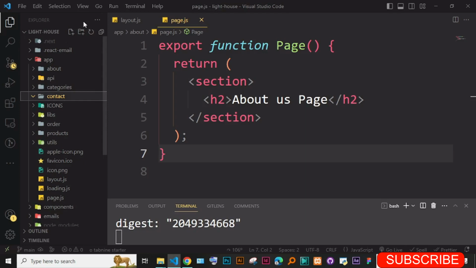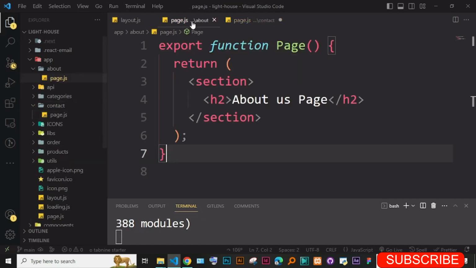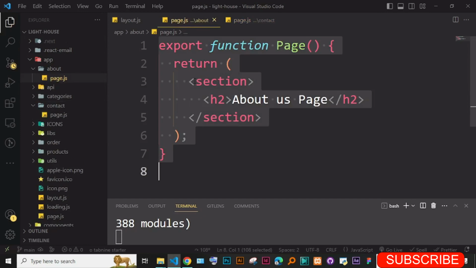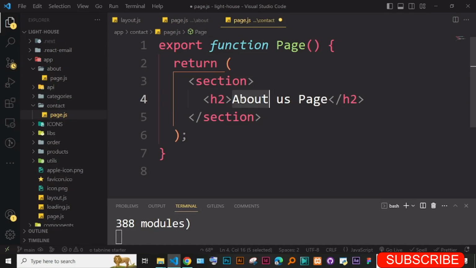page.js, just like that, and I can just do an RFC. Now if it is not working, I'm just going to simply copy what I put here and paste it here, and let me change this one to contact page. Contact page. Okay, so now the about page is here. I don't know if it has loaded. I can see it has loaded.